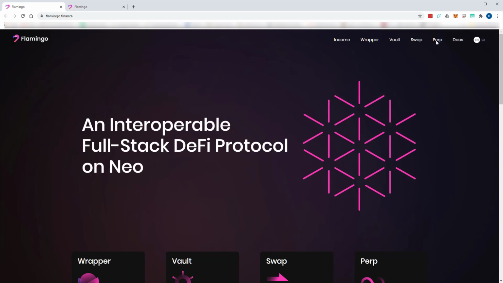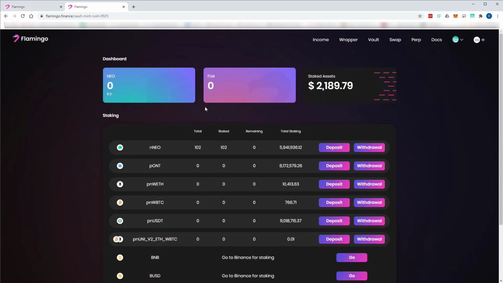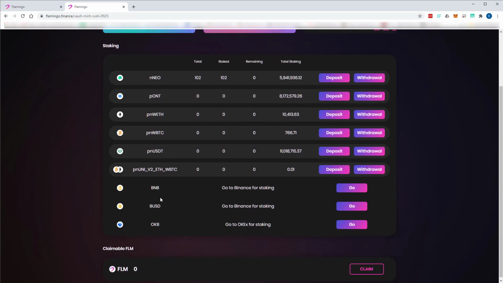So basically, if you click on the vault, you'll go to this page. I don't want to do it again in case it crashes, and I want to show you how it works. But when it wasn't working, you basically just had these three options here. So you had these three lines saying, go to Binance for staking for Binance coin, go to Binance for staking for Binance USD, and then go to OKX for staking for OKB.